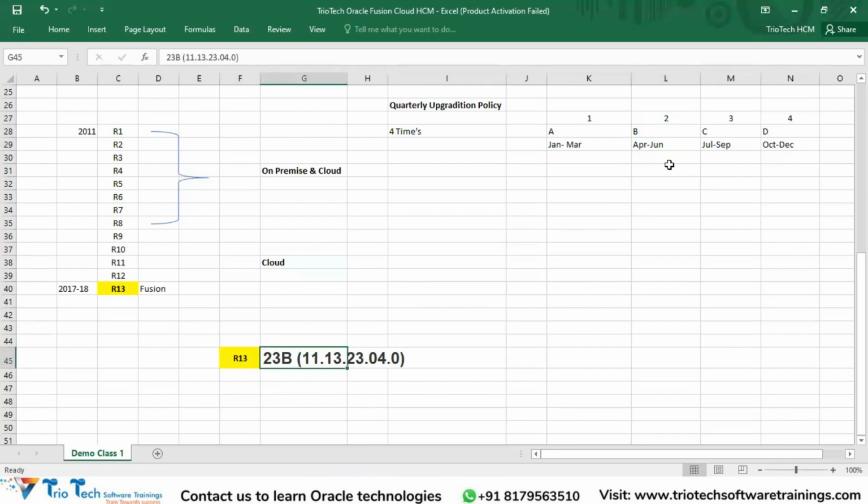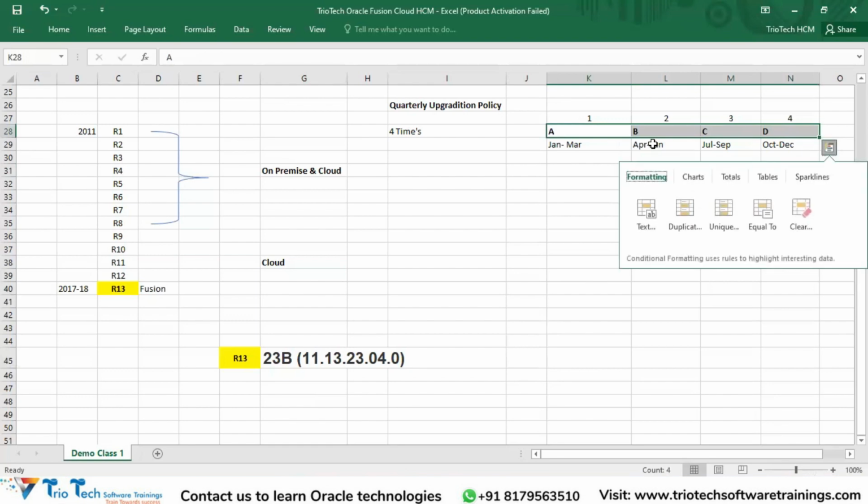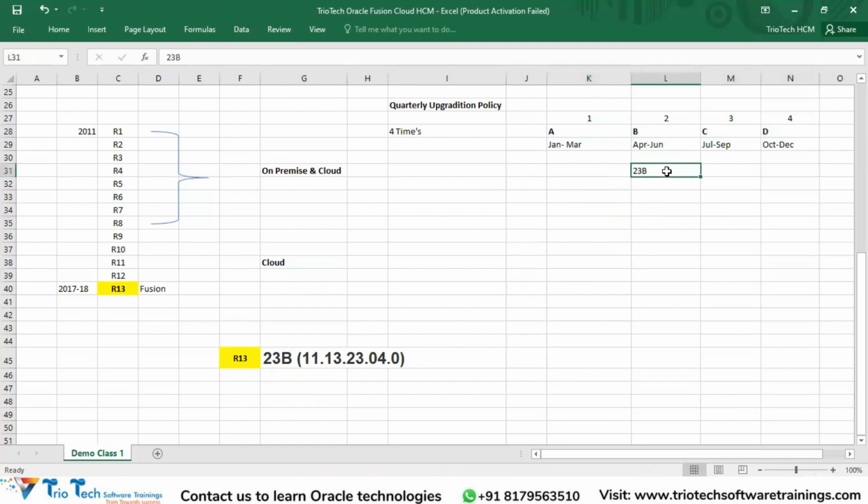So 23 stands for the financial year we are in, 2023, and B means the second-quarter upgrade of the current application. 23B means the 2023 second-quarter upgrade we are in. So between April, May and June, this quarterly upgrade will come. So the latest version of the Fusion application is 23B. Prior to that, in January, February, March, our application was 23A.